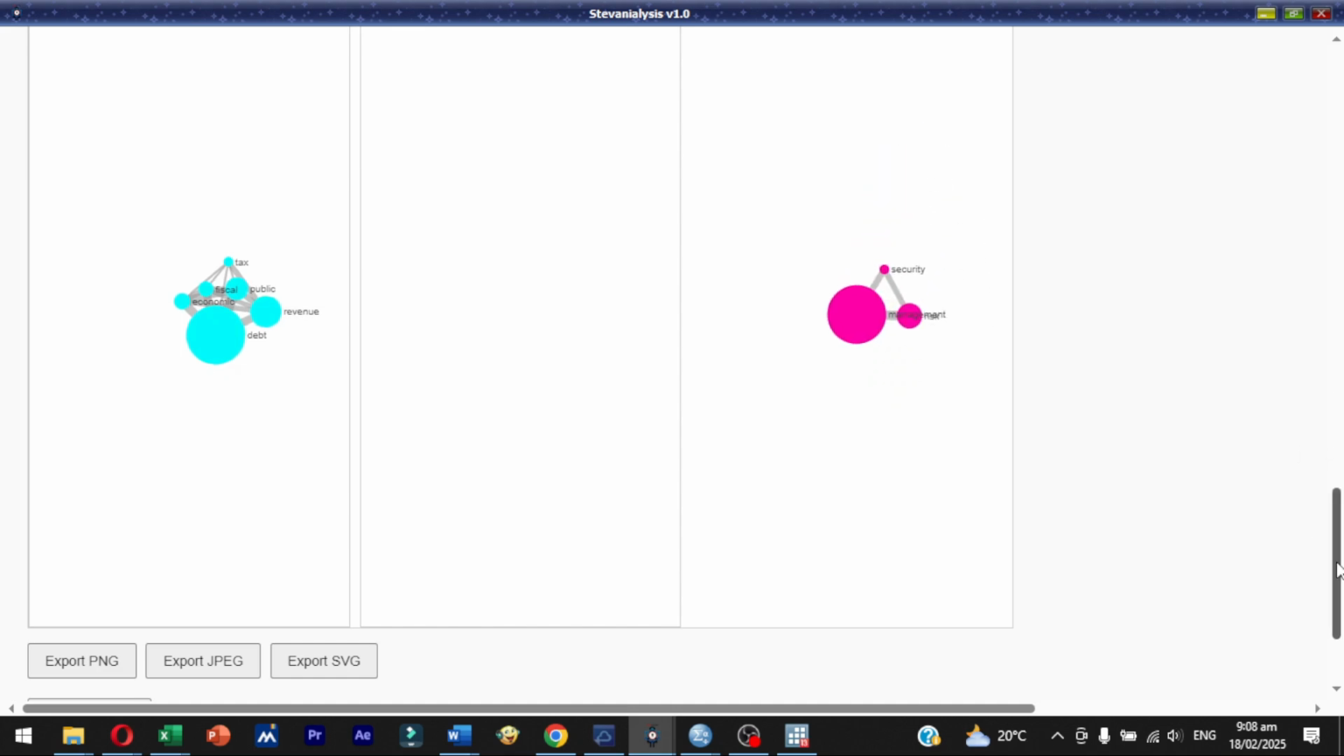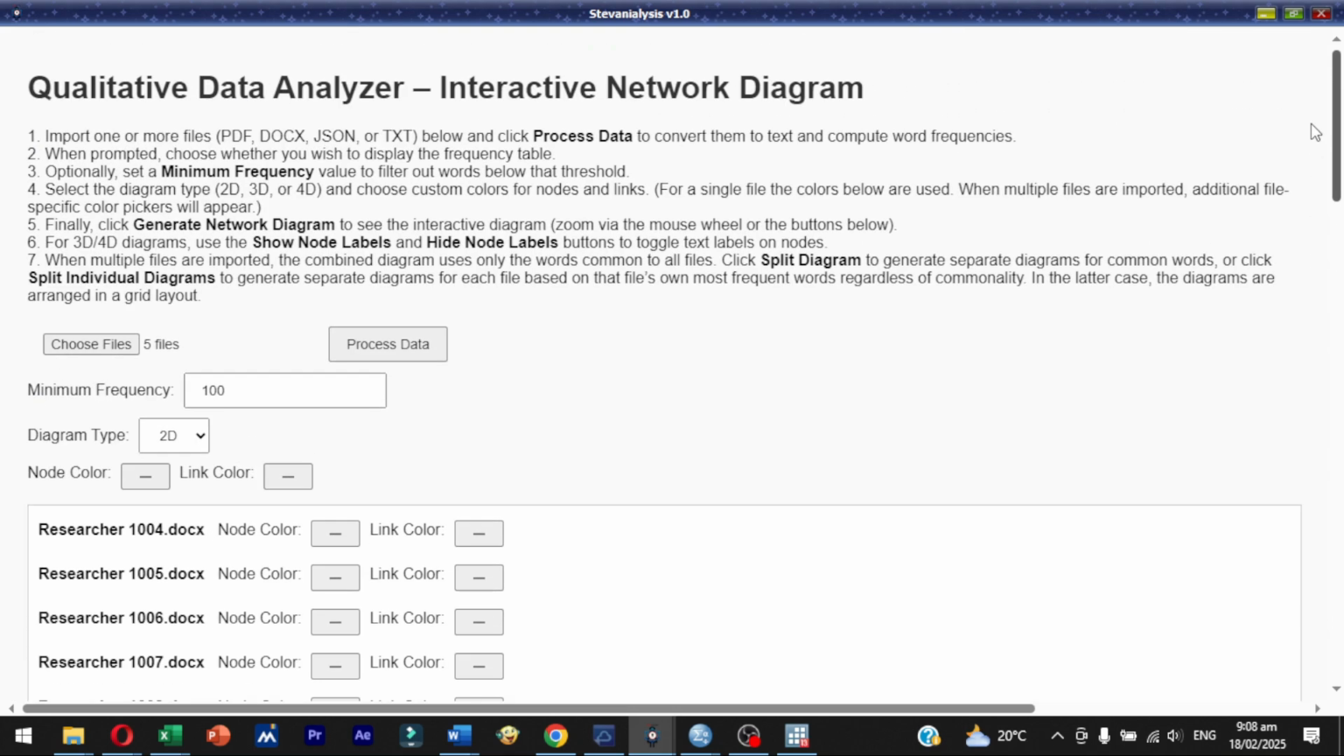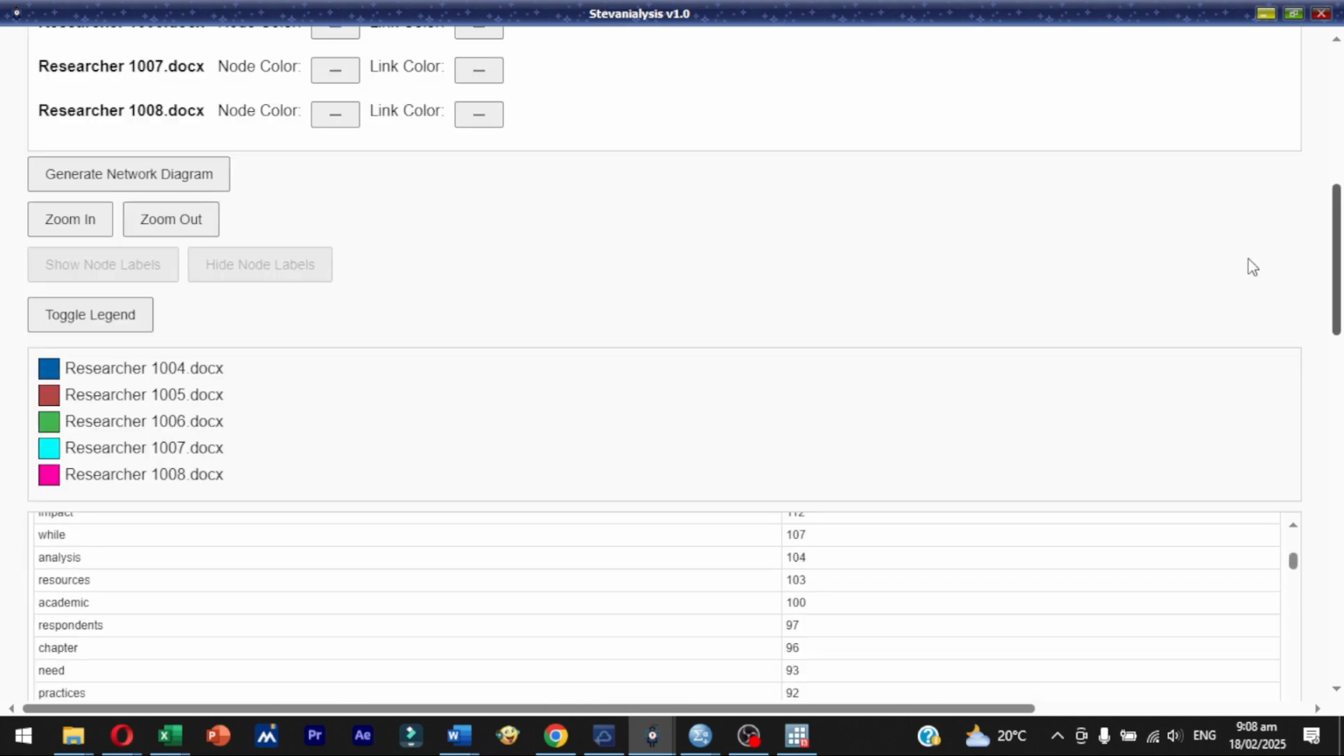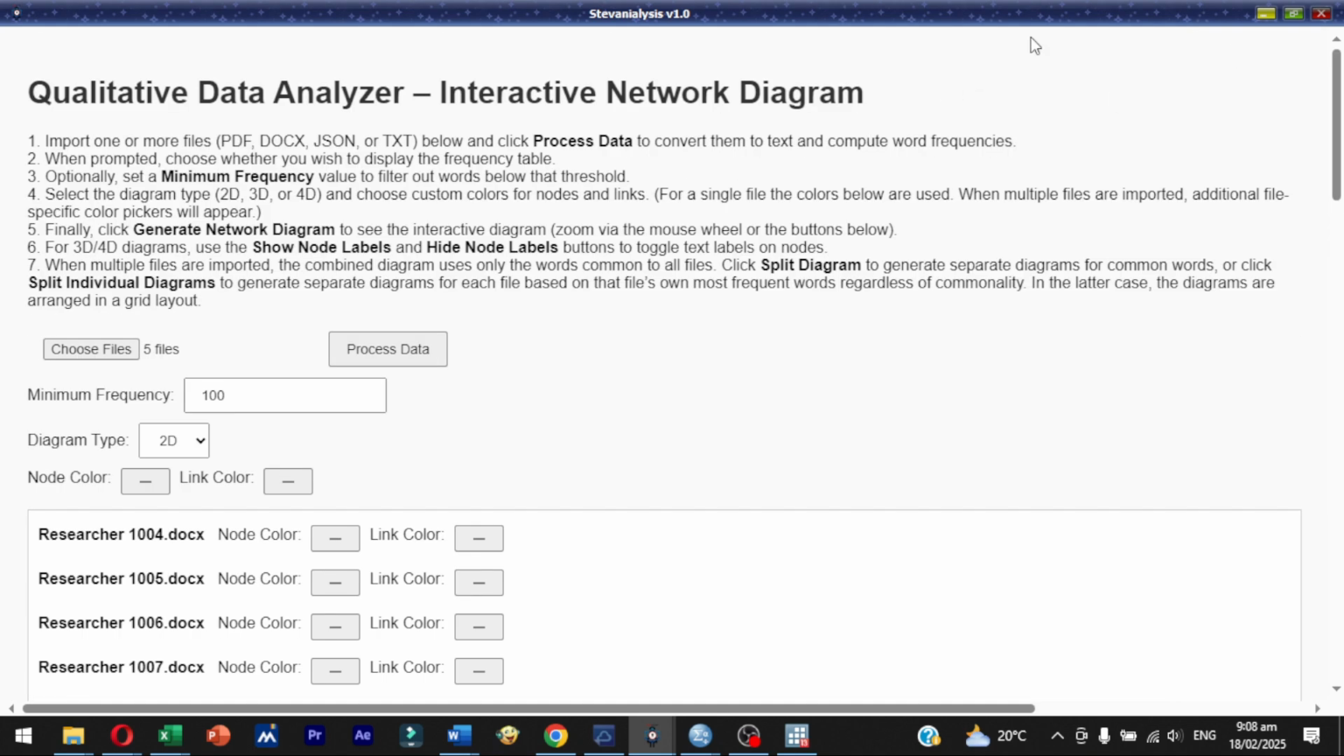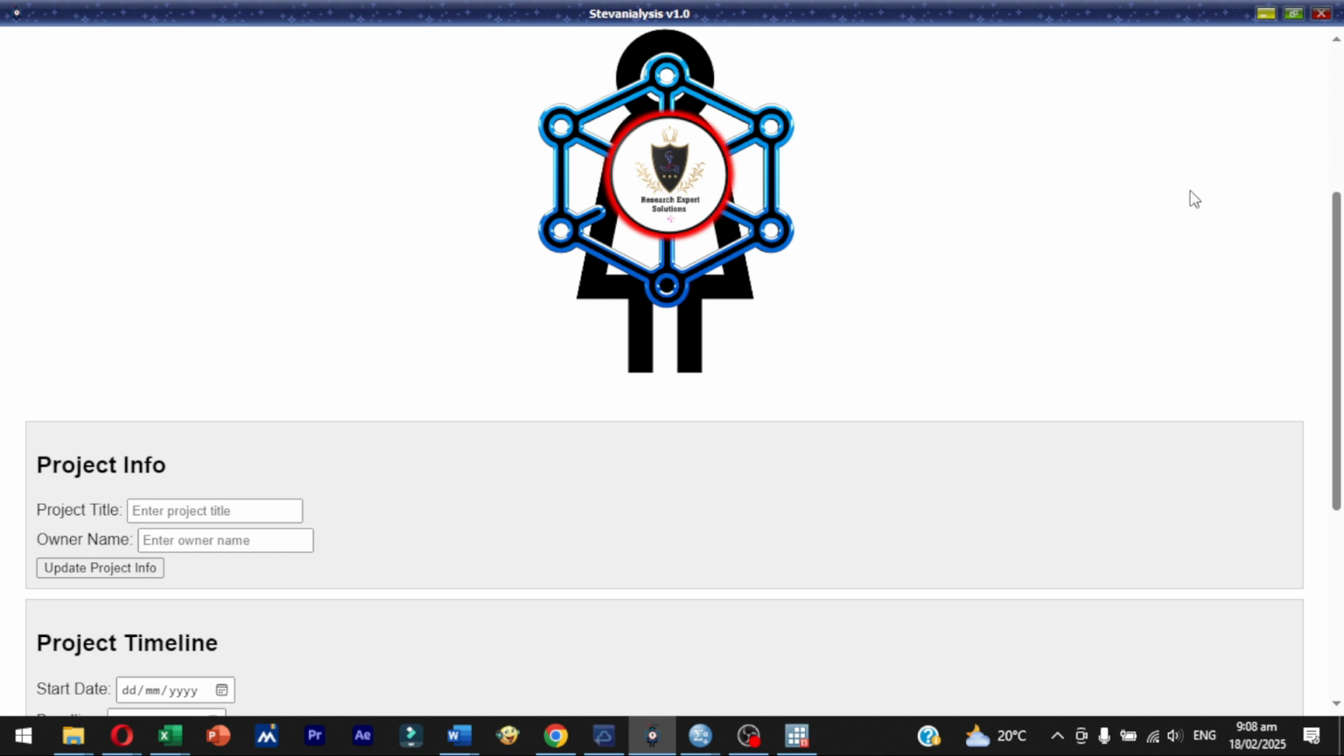Okay, so this is one way you can use this tool to analyze complex data in different papers or documents. That's the whole point of this. So let's go to something else now.